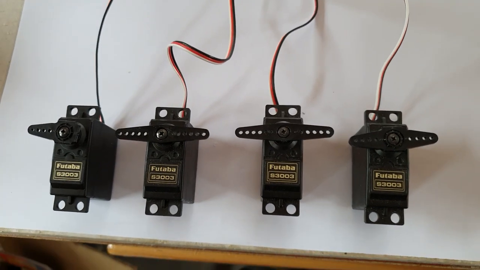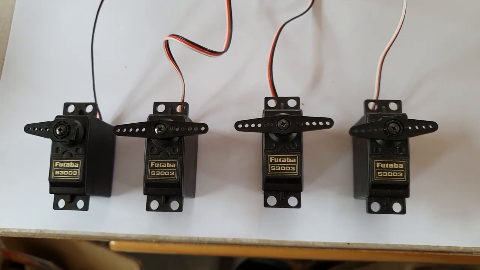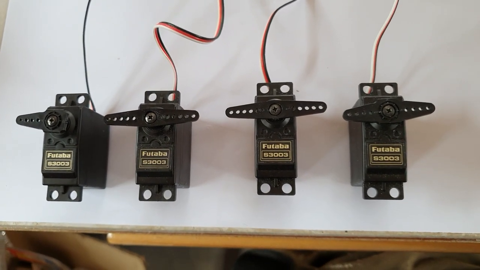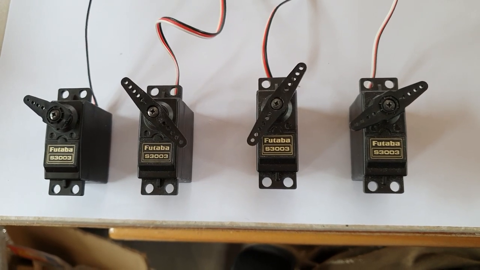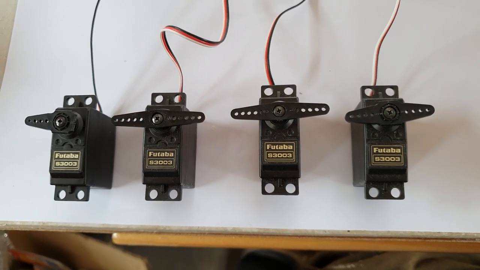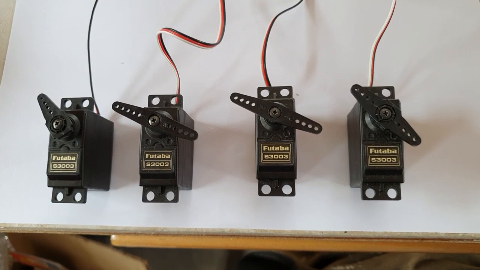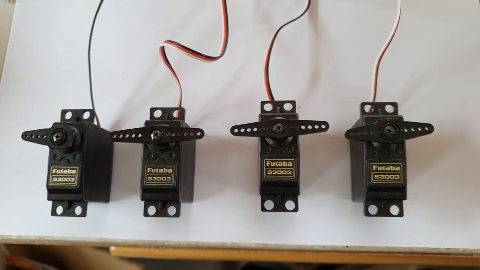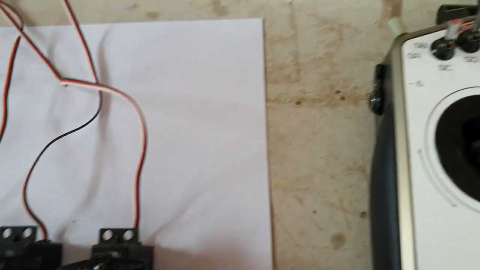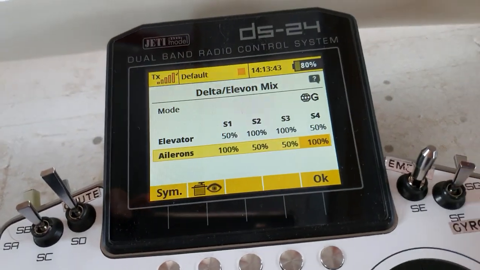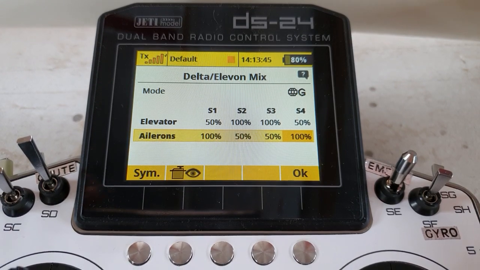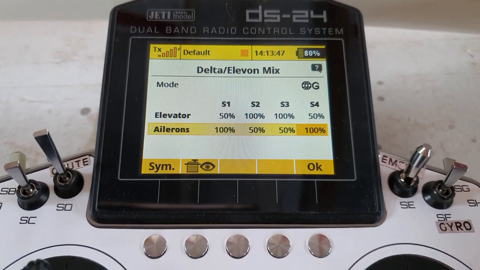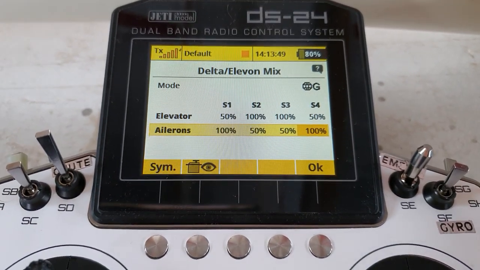So here's the elevator we've already programmed, where the inners move much more than the outers. But now here's aileron, where the outers move much more than the inners. There we go. And that's it. And all you do is tweak the numbers in there to get the travel that you exactly want at the surface. And that's that basic job done.